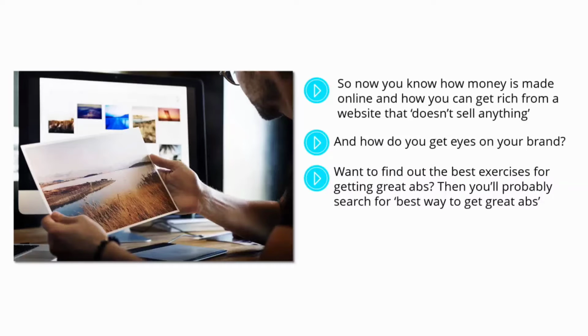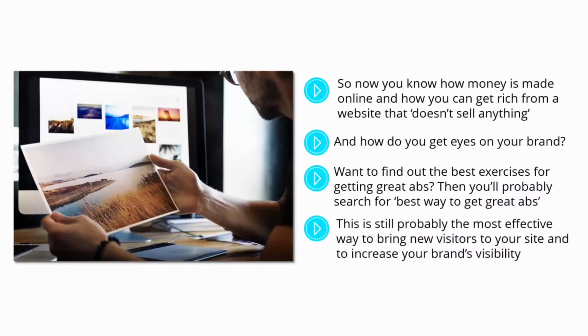Search engine optimization is all about making sure that your site is the one that comes up first or near the top when someone performs a relevant search like this. That way, people who are looking for your products or your content will find your site. This is still probably the most effective way to bring new visitors to your site and to increase your brand's visibility. But how do you get to that point?